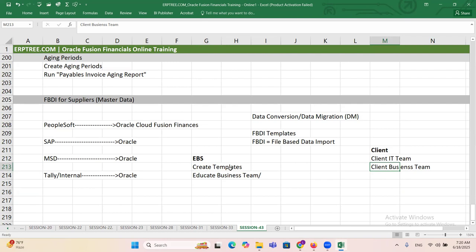So when you talk about these templates, we have to educate the business team, which means we have to talk to the IT team as well as the business team. We have to explain these templates: these are the details we need in order to create the suppliers in EBS or Fusion. That's how we have to talk to them. We show the templates and educate them. We'll conduct one session for them, present this template, and explain what data is required. That's how we educate, and we will share the templates.